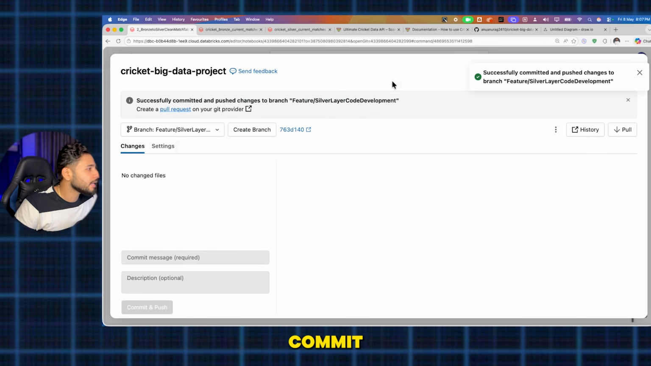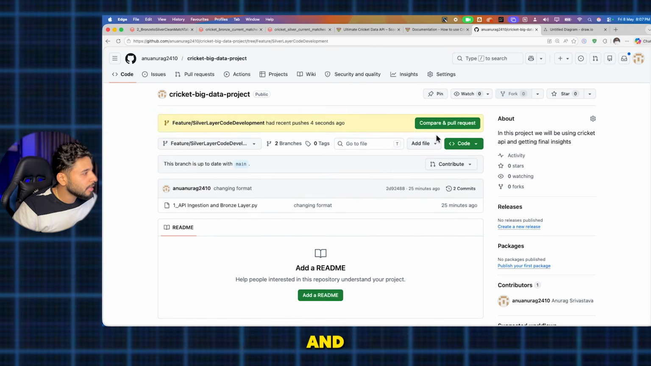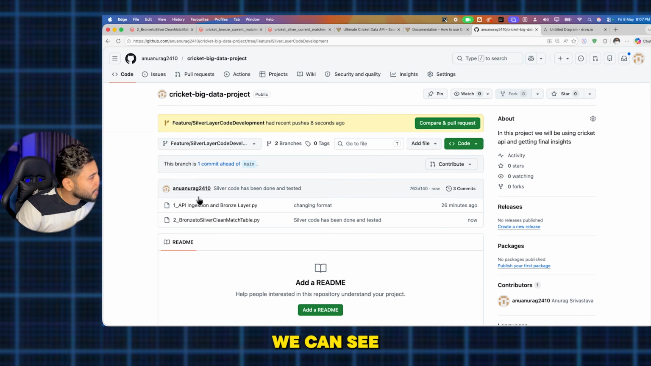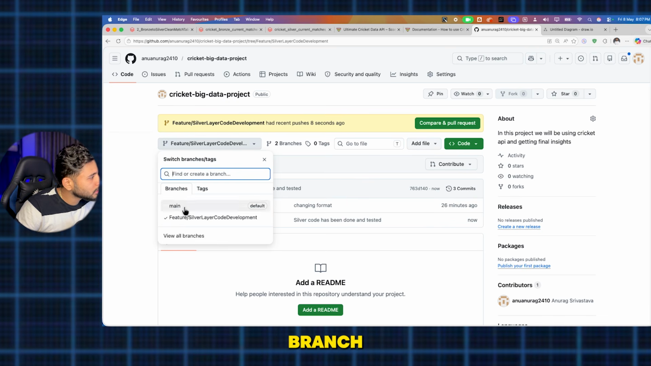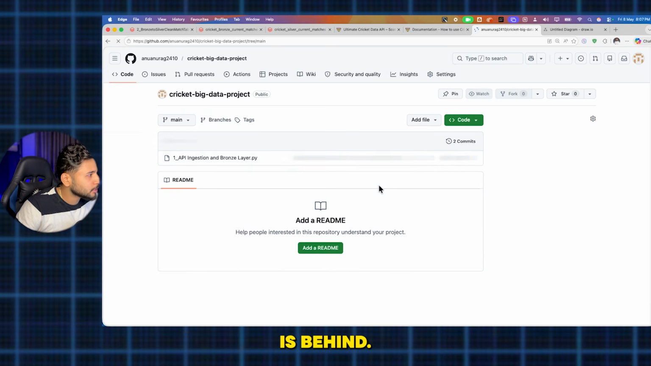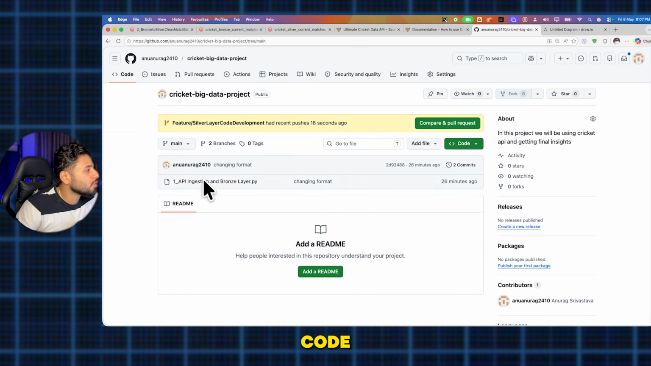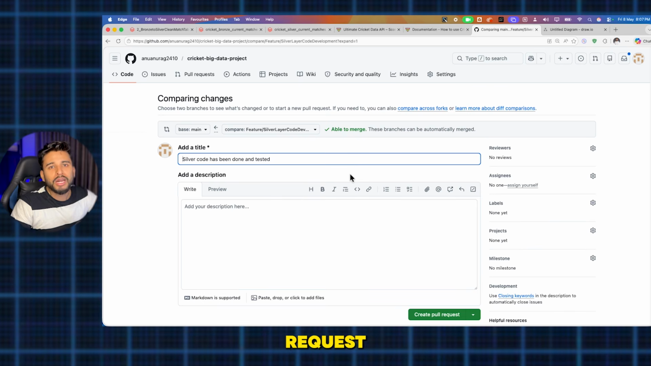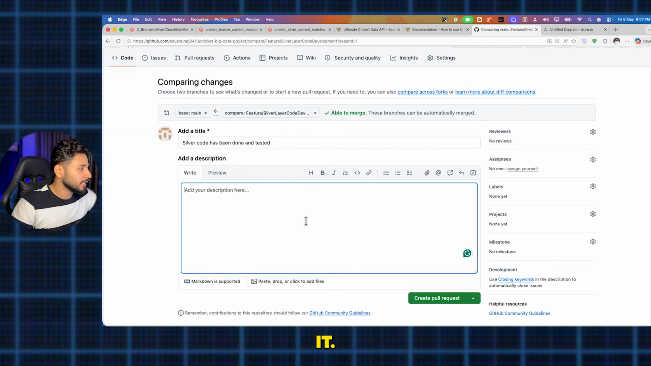If you do the commit and push, after this you go to GitHub, and I am telling you the DevOps part also, like how the merge, the deployments and everything is happening, just in brief. So now we can see that the main branch is behind. We don't have the latest code there. So we'll say compare and pull request. We'll be creating a PR, a pull request, and we'll be merging it.